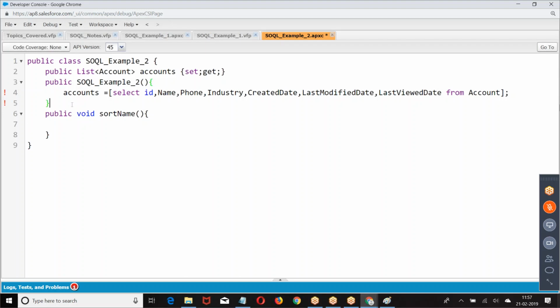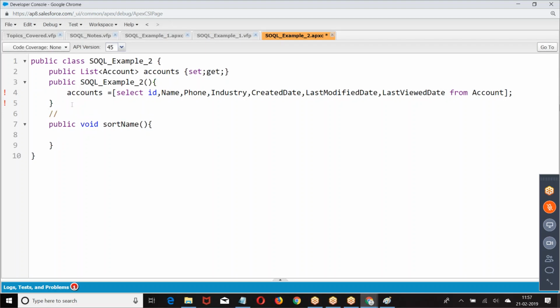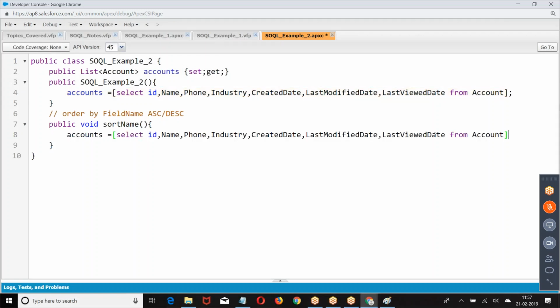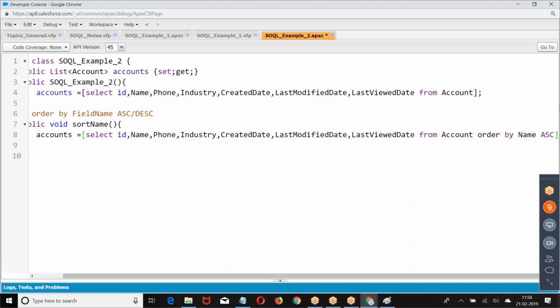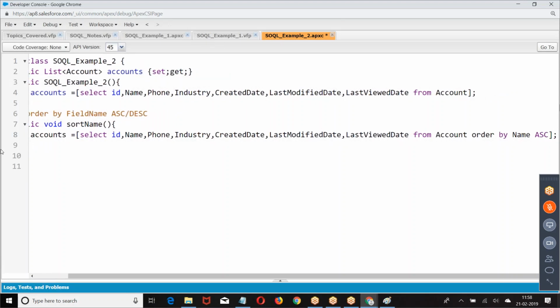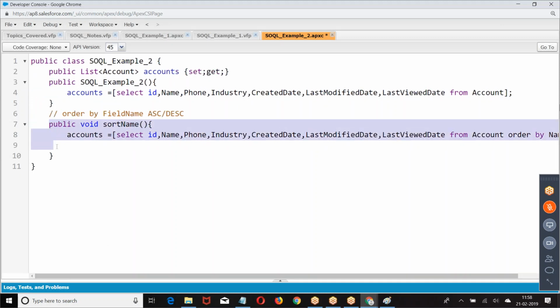So how do you sort? Order by. Order by field name, ascending or descending. I'm getting this data. Order by name, ascending order. Similarly, I'm getting the data here.